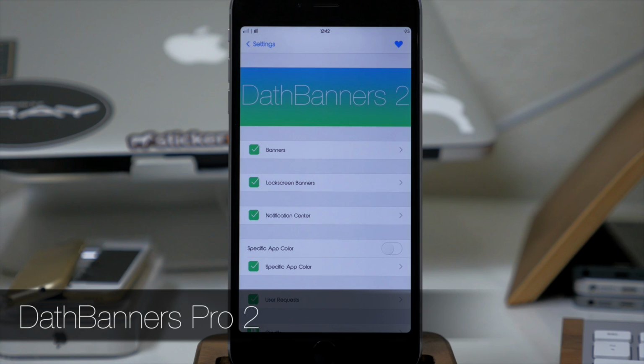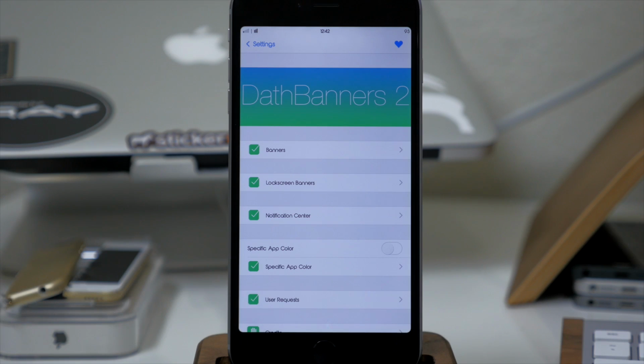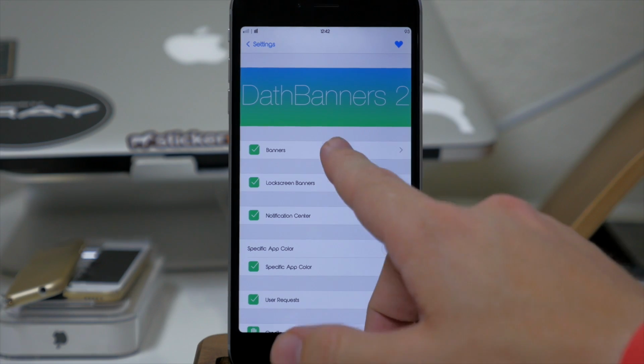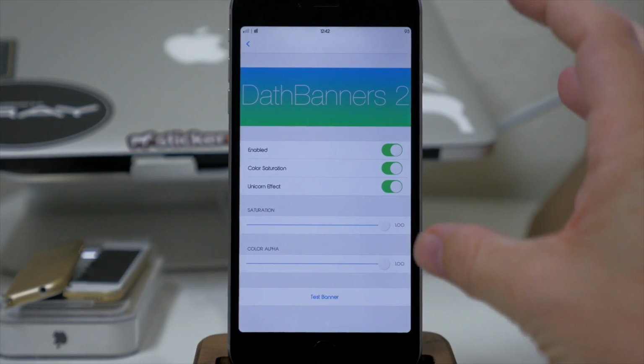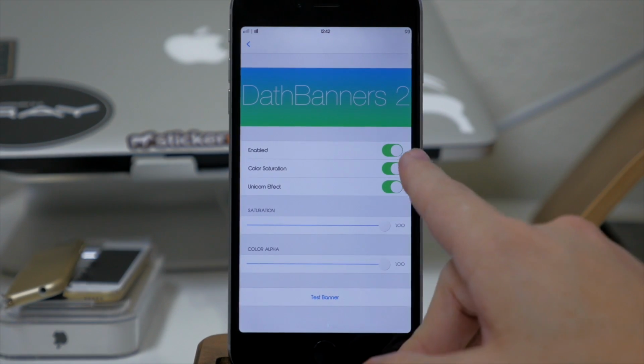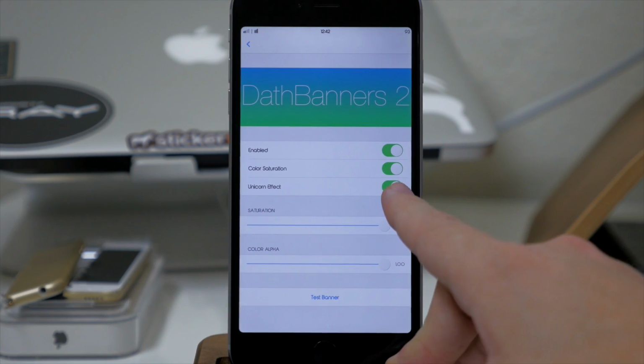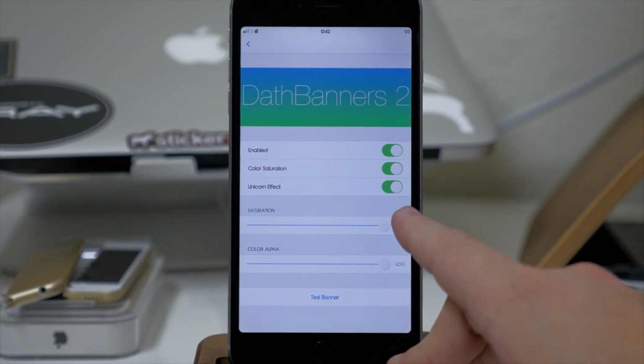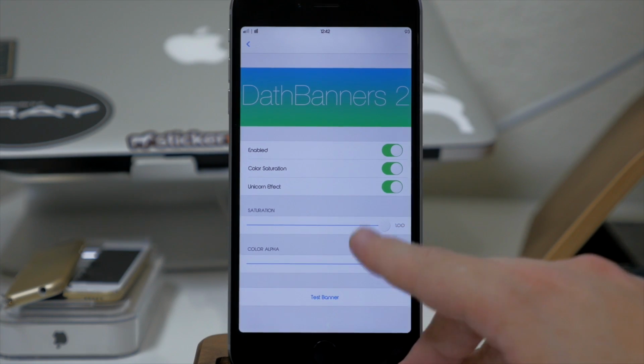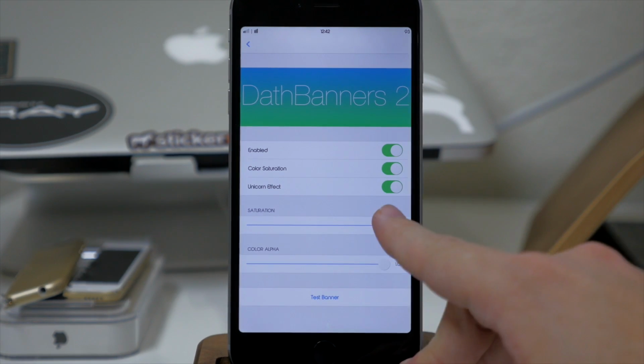So if you guys aren't familiar with this tweak, this basically allows you to customize your banners in a couple of different ways. So you can see if we tap on banners right here, this is going to be just while you're on the springboard. So you can see that you just enable this. You can also toggle on color saturation as well as the unicorn effect. So the unicorn effect is basically going to flash a whole bunch of different colors when your banner comes up, and I'll show you that here in just a second.